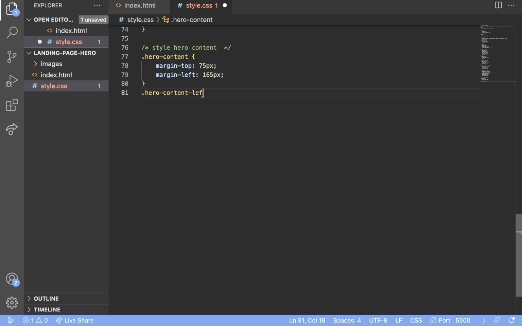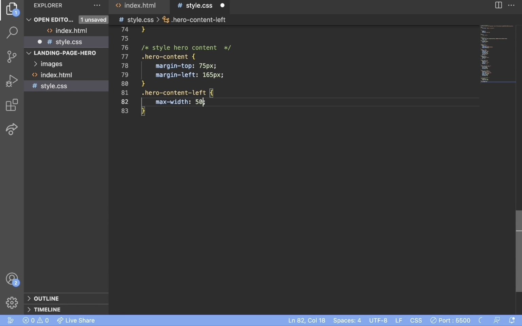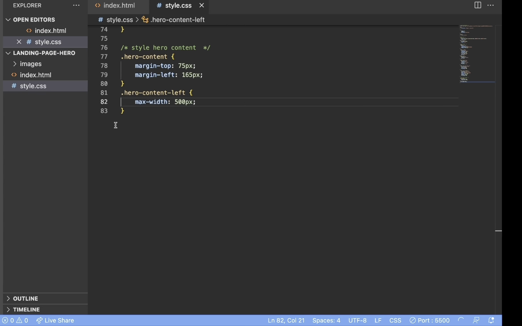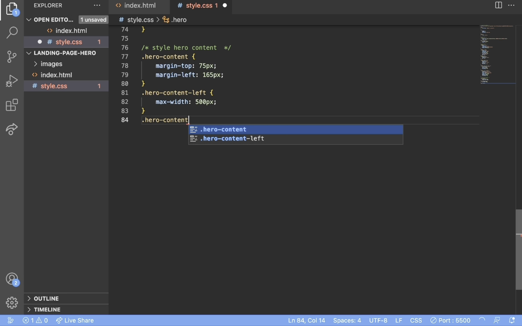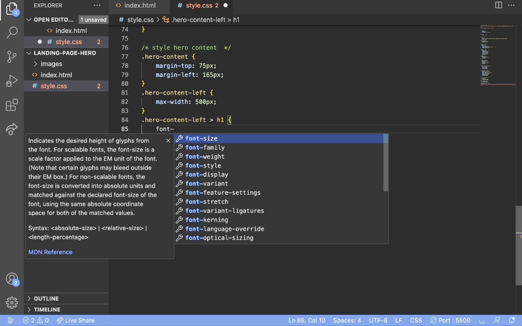Next up, we style the hero content left. That's the left hand side where we have the text. We'll be giving it a max width of 500 pixels so we can have a nice fit for the text. And go ahead to add styling for the H1, which is in the hero content left.